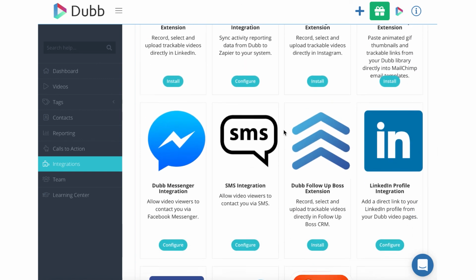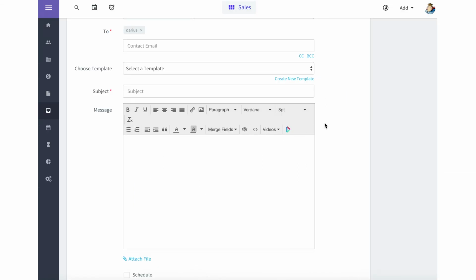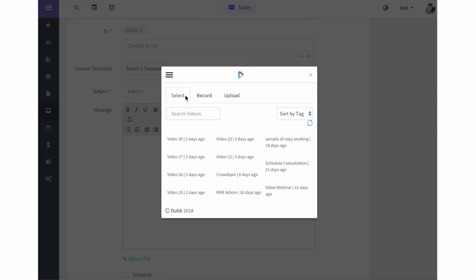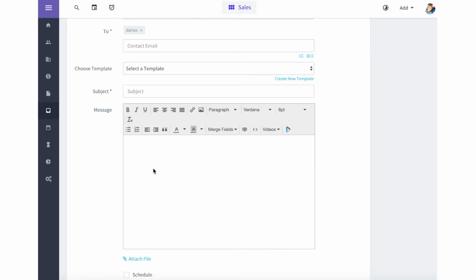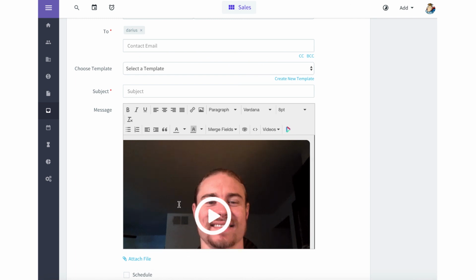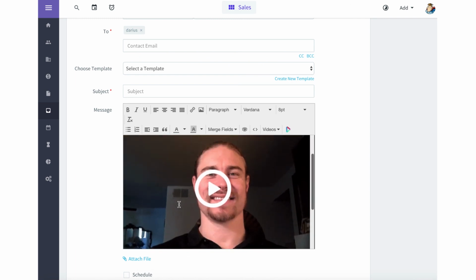Dubb has direct integrations with many CRM systems, including Salesforce, Slack, HubSpot, Contactually, Agile, MailChimp, Constant Contact, Insightly, Zoho, and many more. To send videos through a CRM we have an integration with, make sure to have the Dubb Chrome extension installed. You will see the Dubb icon in the toolbar of the Email Compose interface that allows you to record, select, or upload a video. You can paste the Dubb thumbnail and link code into any number of email sending or social sharing platforms. Oftentimes, the thumbnail image does not appear, but the tracking link will work.